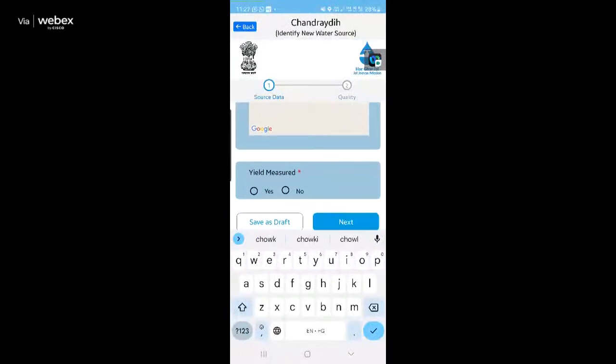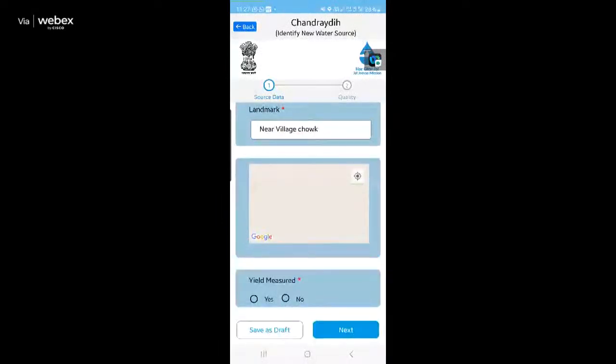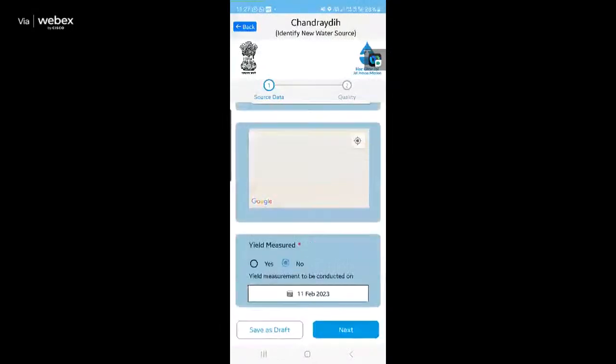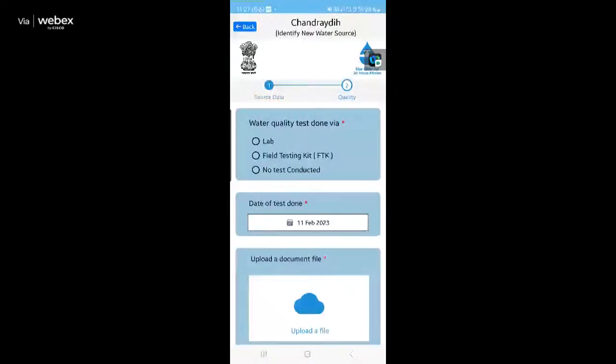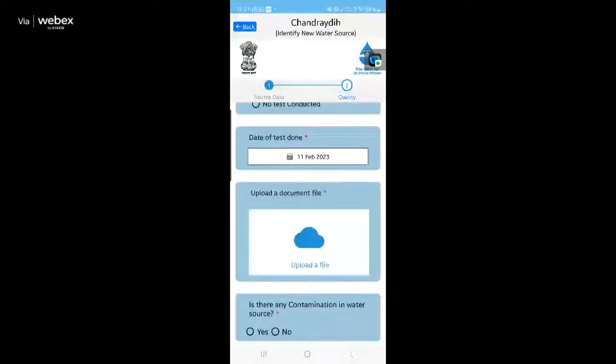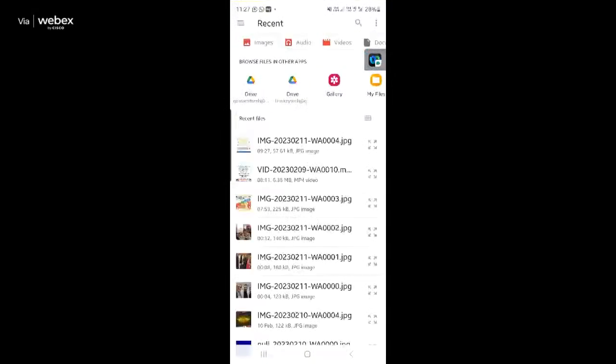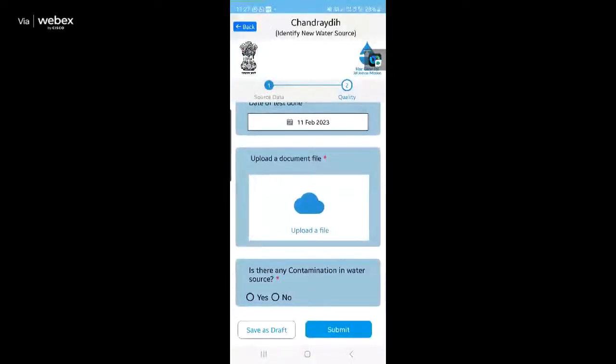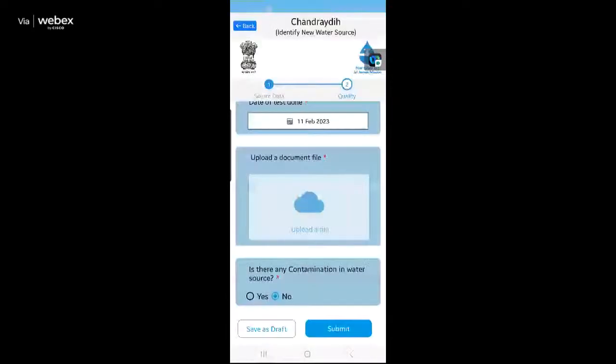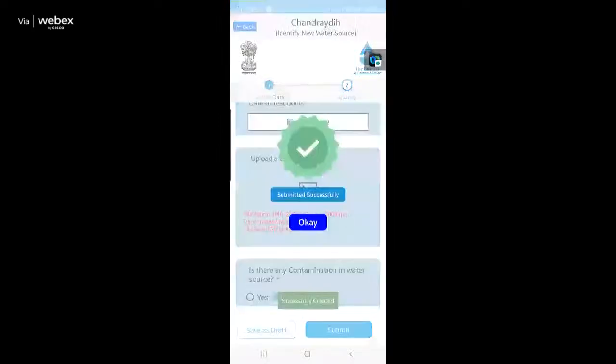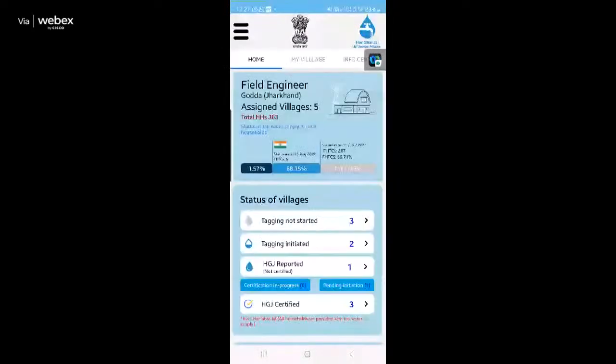Then yield measurement. Let's just say we don't have a yield measurement right now, and update the date when the yield measurement would be conducted. Then water quality. Upload the water quality report. Let's just say in this water quality report there was no contamination. And submit. So hopefully everybody is clear with the difference between existing water source and new water source.